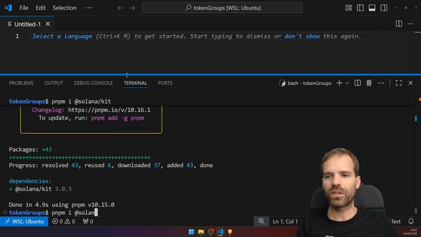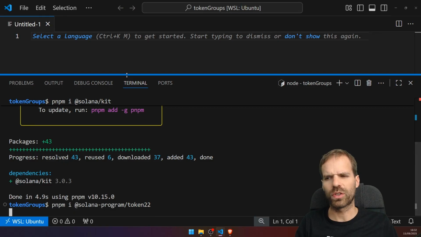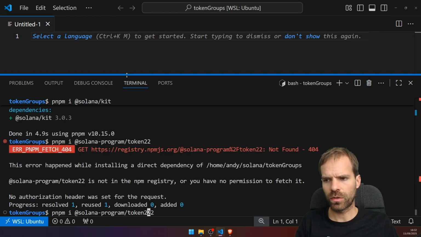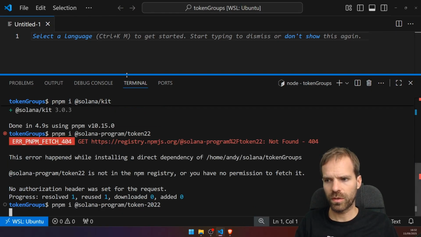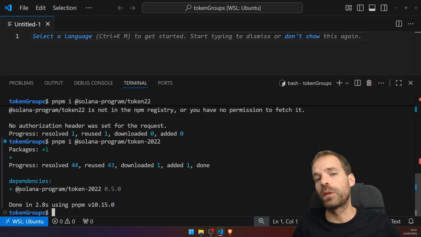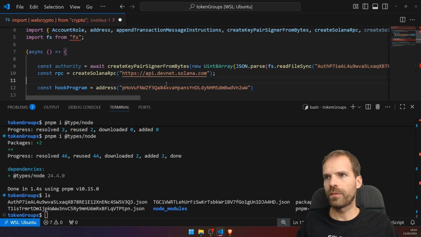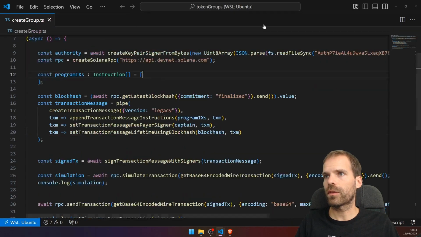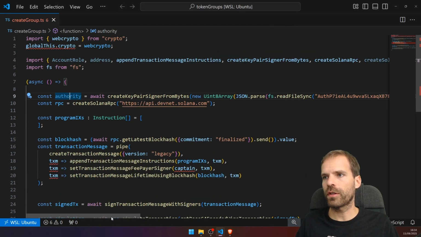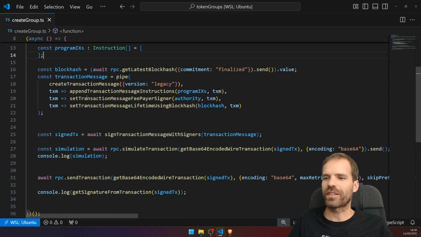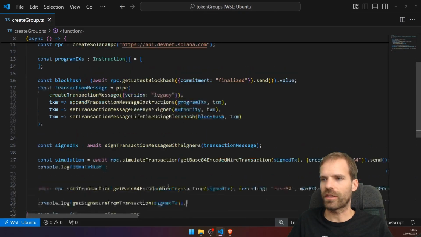And then we will need Solana program token 2022, or token, nope, that's not token-2022. Yeah, that looks better. Those will probably have the right instructions in there. I hope that those extensions have been added to the kit. Let's see. We will have our authority. We'll go to DevNet. Let's start with creating a group. We'll have our authority, this thing. So that's just my classic simulate and send the transaction script.